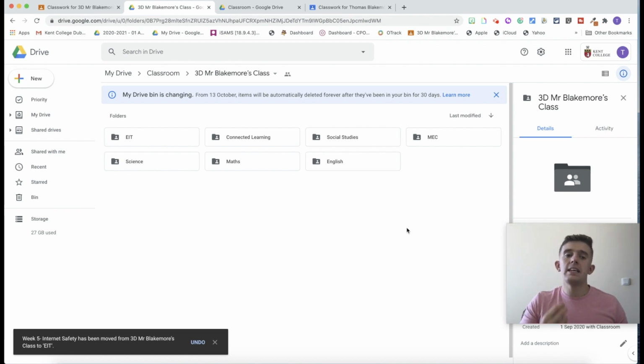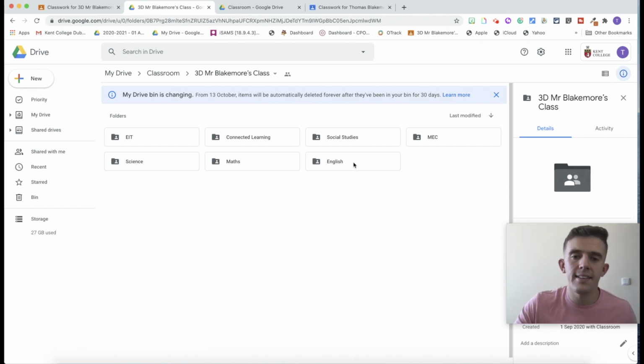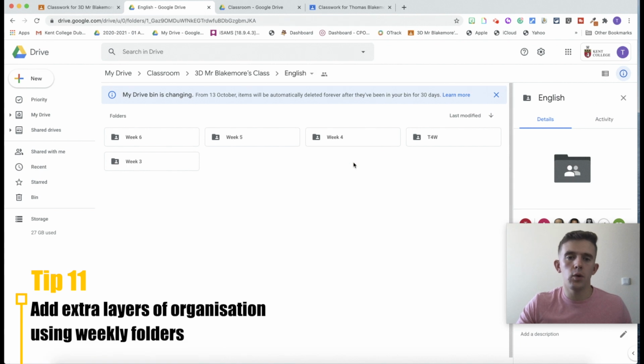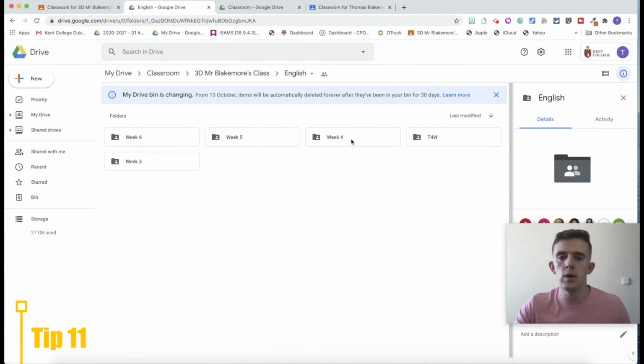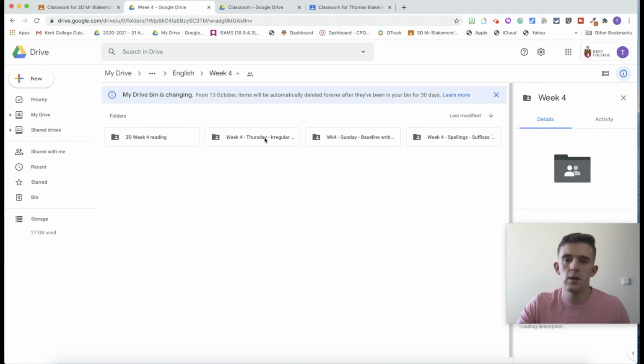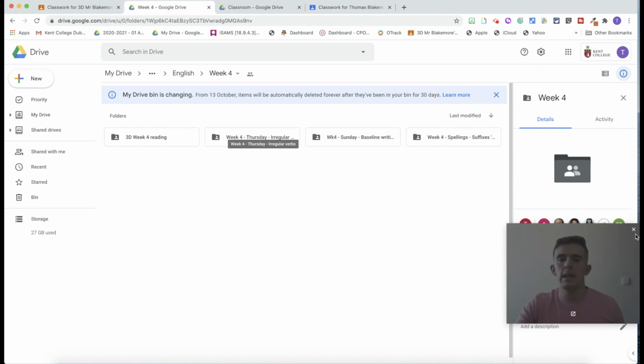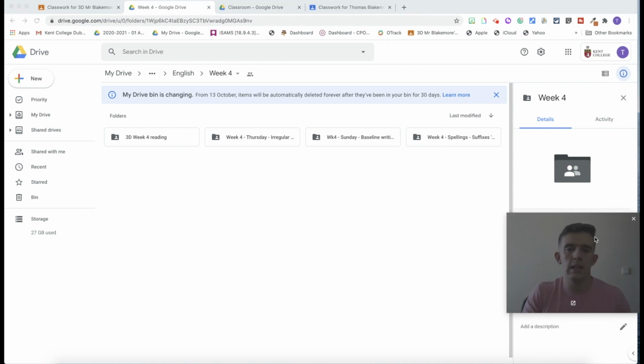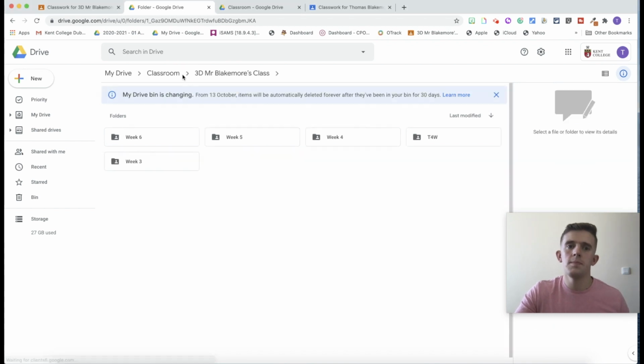Now, to keep this even more organized, you can then add that layer of extra organization by splitting it into individual weeks. Weeks 1 and 2 were not English-based per se, so they don't have anything in Google Classrooms, but if I were to click onto week 4, for example, then you can see all those different activities, and then if I were to click through that, then you would be able to see all of the children's work that I'm not going to show you for obvious reasons.